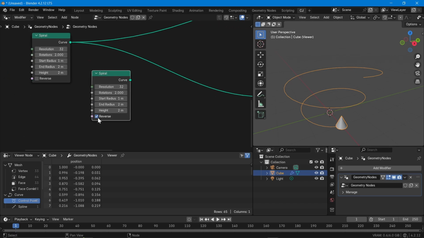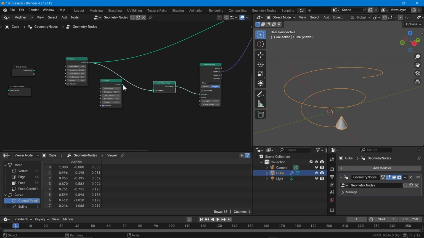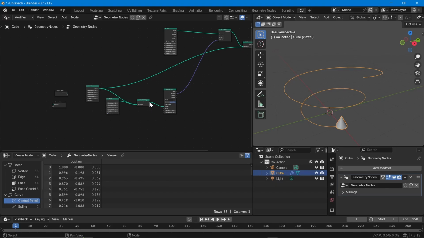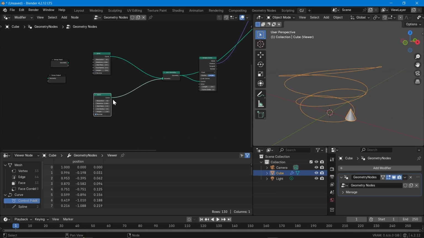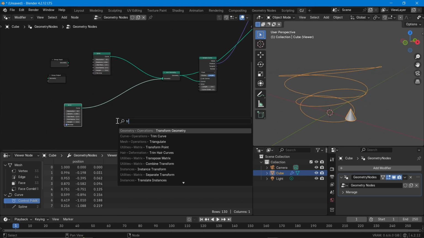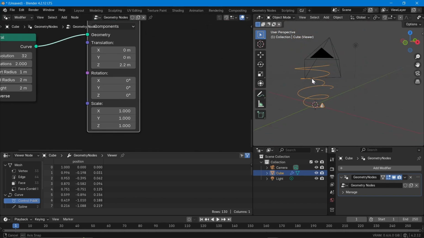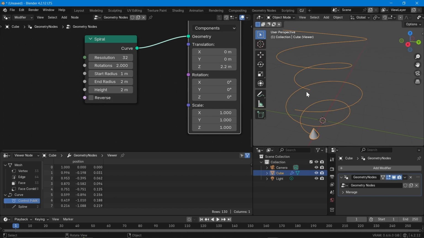and inverse it. Okay, let's bring in join geometry and connect this. And so this output is going here. Instead of that, take this and disconnect this. To see this clearly, let's bring in the transform geometry node so that we see it clearly in the z-axis. Okay, so now I have two curves, or maybe I'll stop the reverse so that you have the continuous rotation. Yeah, like this. Okay, so it is ending up here and then starting from here.